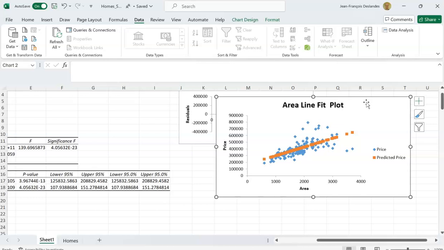Going beyond this range would be an extrapolation. So in other words, we should not be making predictions for the price of homes that are 5,000 square feet, and certainly not for homes that are 0 square feet in area. So we want to stay within the range that is there.